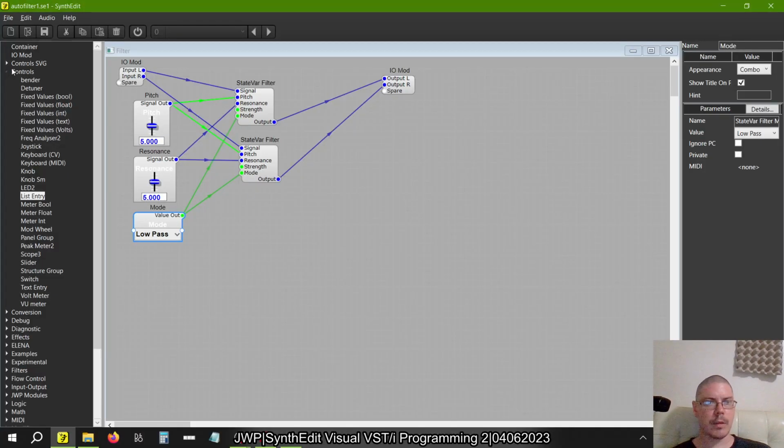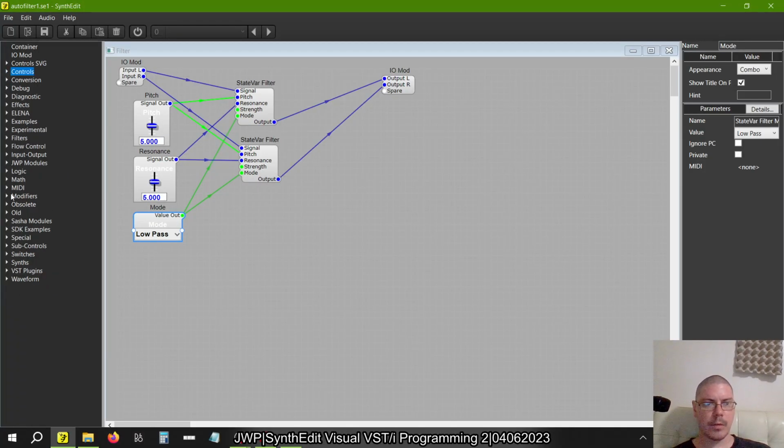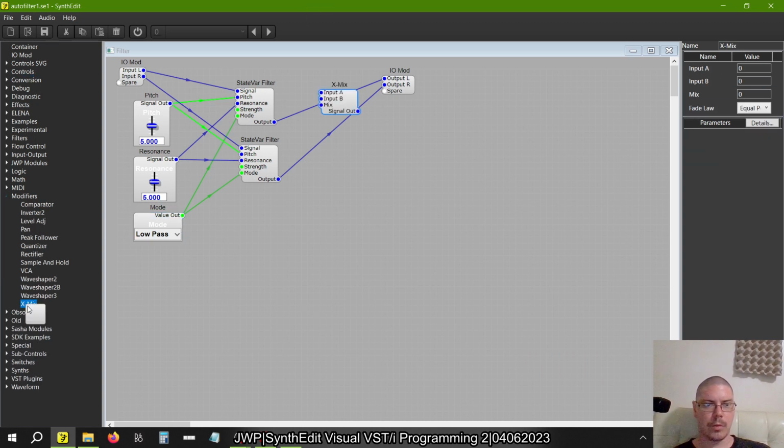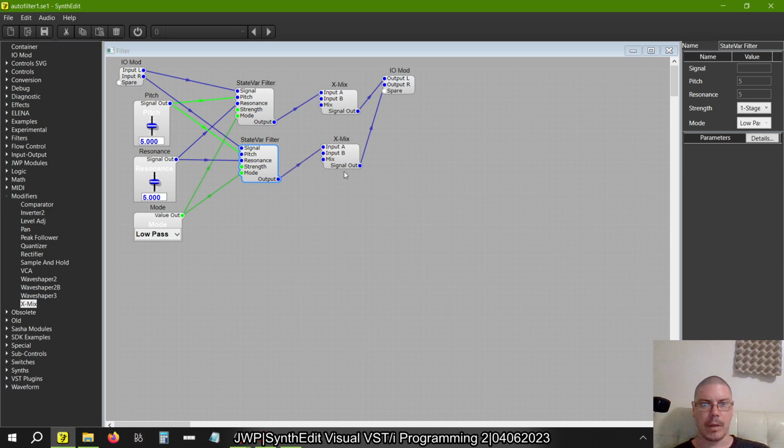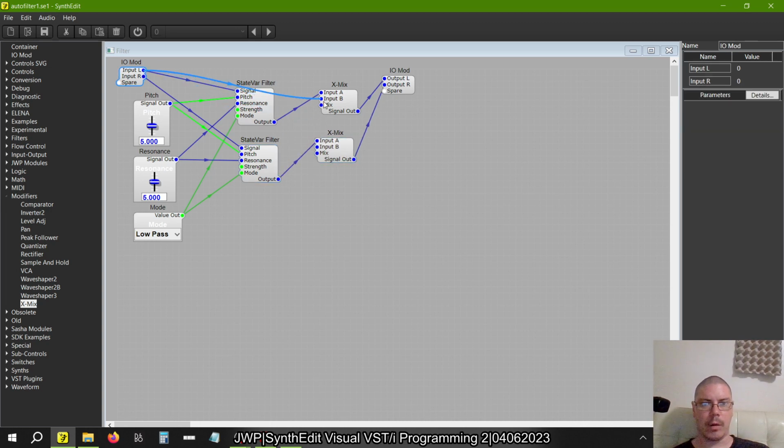So we're going to bring in some X mixes. I do believe they are under modifiers. And X mix 1, X mix 2, they're not named or numbered that. I'm just calling them that. And instead of disconnecting from the state variable filter, we're going to connect them first so we don't lose our naming conventions. And then I'm just going to click the lines and delete those lines and plug the state variable filters into A of either X-Mix and then our dry signal from the IO mod on the far left into B.